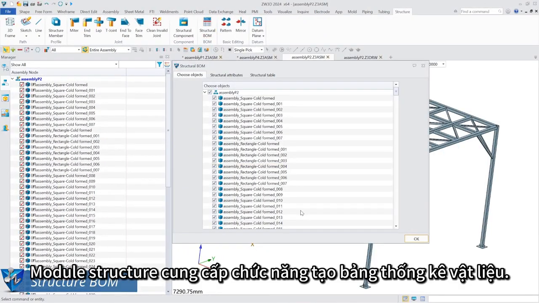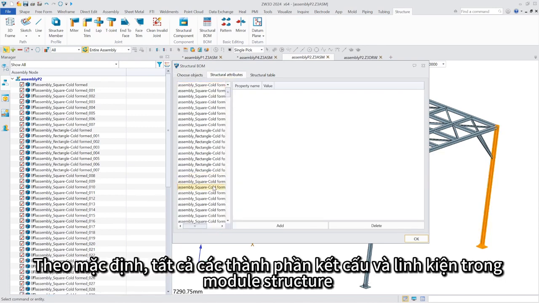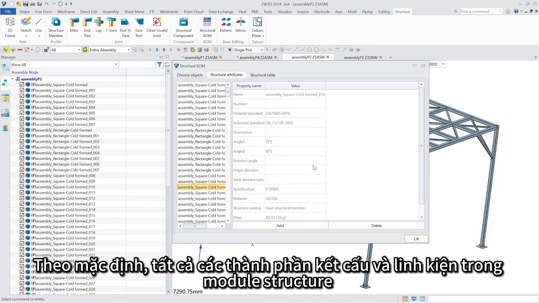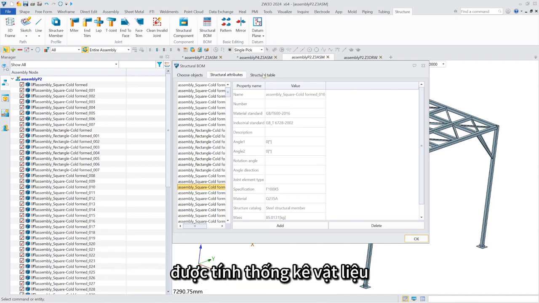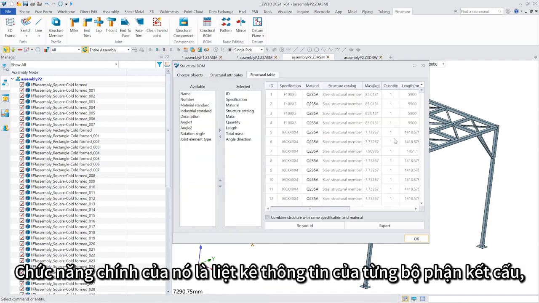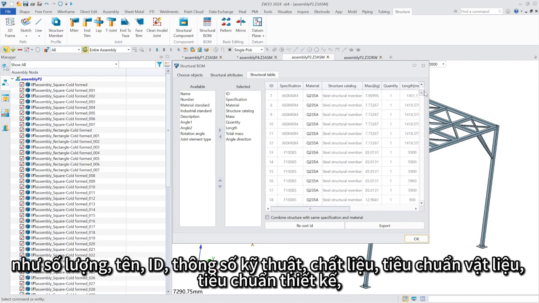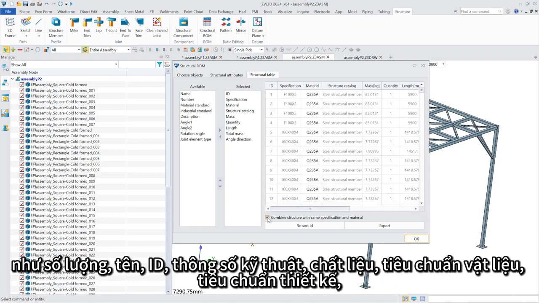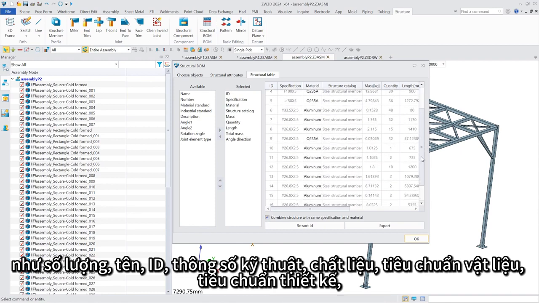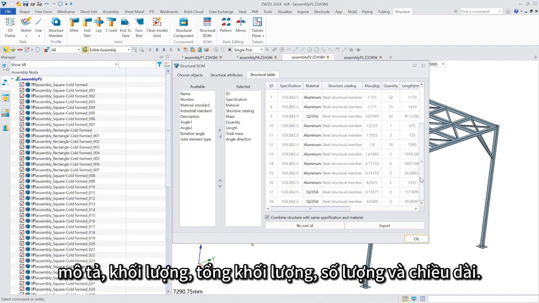The Structure module provides the function of structural bill of material. By default, all structural members and components in the current structural module are counted in the structural bill of material. Its main function is to list the information of each structural part, such as number, name, ID, specification, material, material standard, industry standard, description, mass, total mass, quantity, and length.